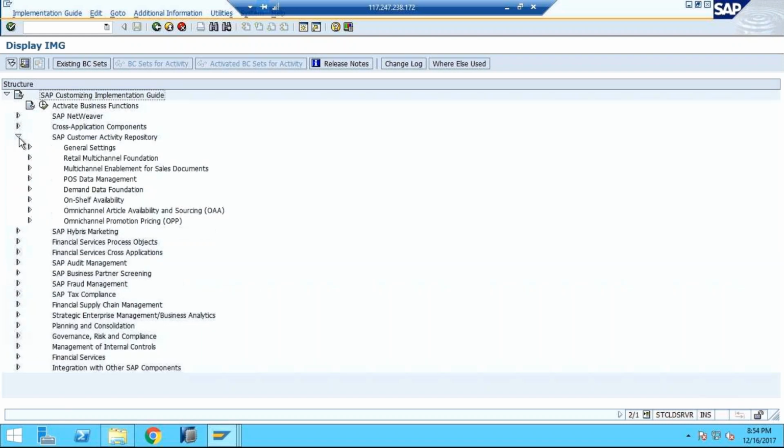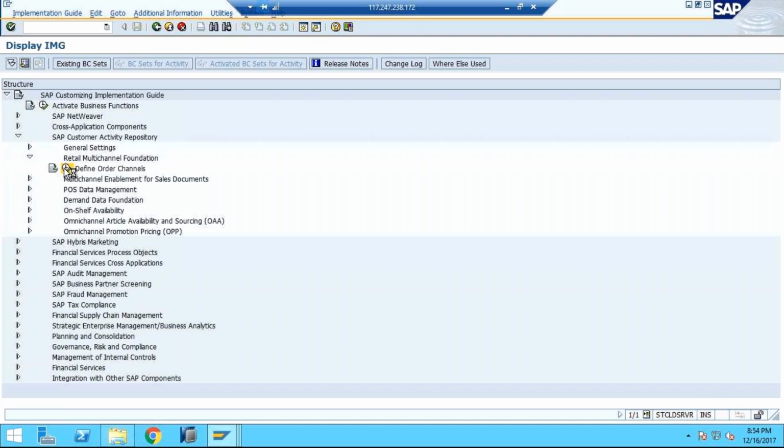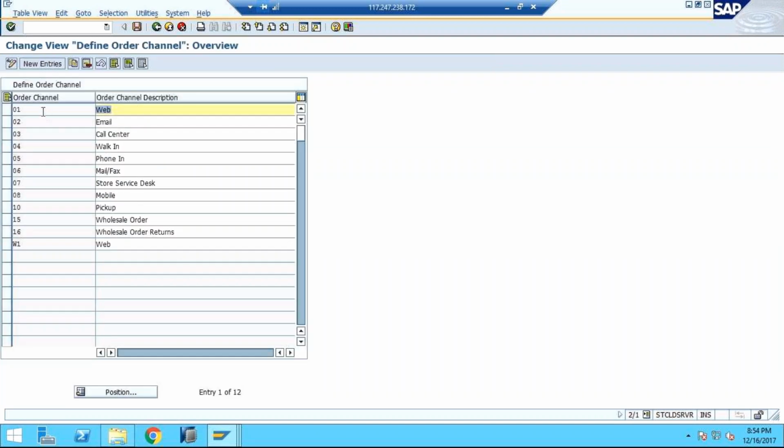For that, I'm just opening this. Here you can see. So I think multi-channel is a little bit clear here. If you open this, there are different order channels, regional multi-channel foundation, and here you can see all these are multi-channel: phone, mail, store device, mobile pickup, wholesale order returns. If you are going to use wholesale, then you can use it as a multi-channel. So you have to configure this also here, based on your requirement.